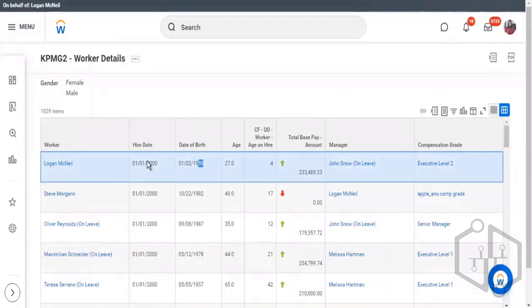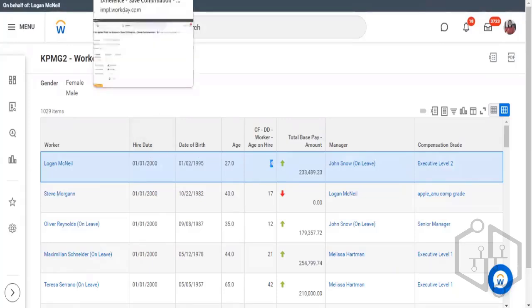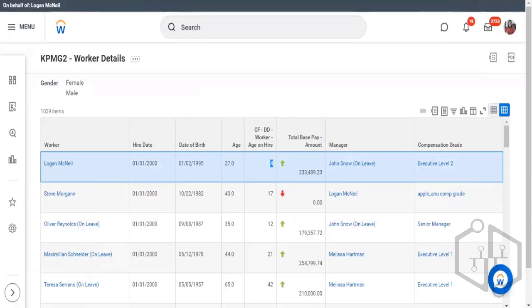So 95 to 2000, and it only gives you whole numbers. It doesn't give you those fractions. So the person was hired when he was 4 years old. Okay, so the calc field is updated. You don't have to make any changes to your report. It would automatically reflect. I would now go ahead and relabel the field on my report.